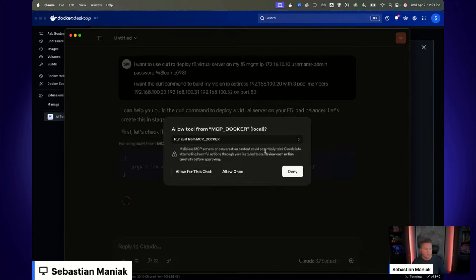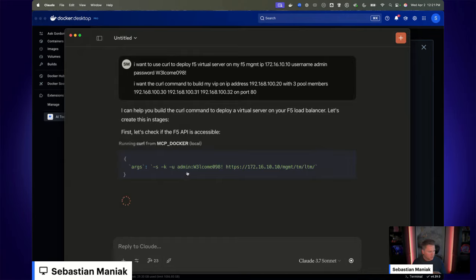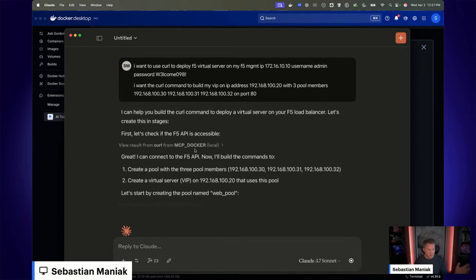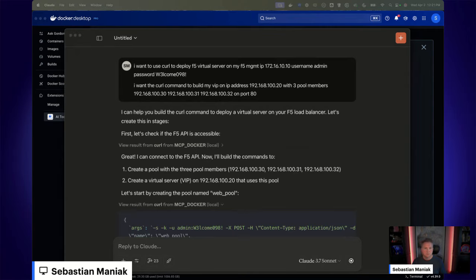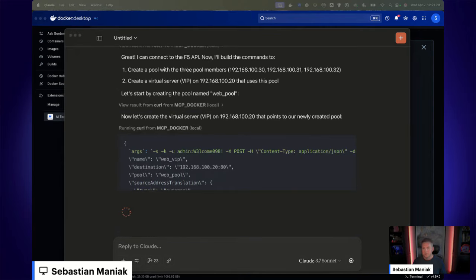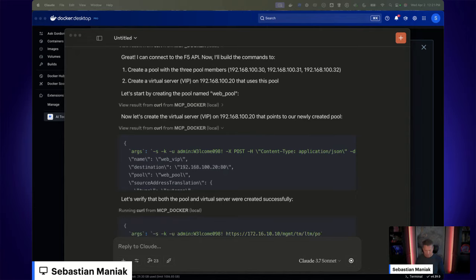All right, perfect. There we go. That worked. So now we're going to allow our MCP Docker tool to come into the chat and allow it access. So first, let's check if the F5 API is accessible. Yeah, it's accessible. Awesome. Now let's create the virtual server. Perfect.